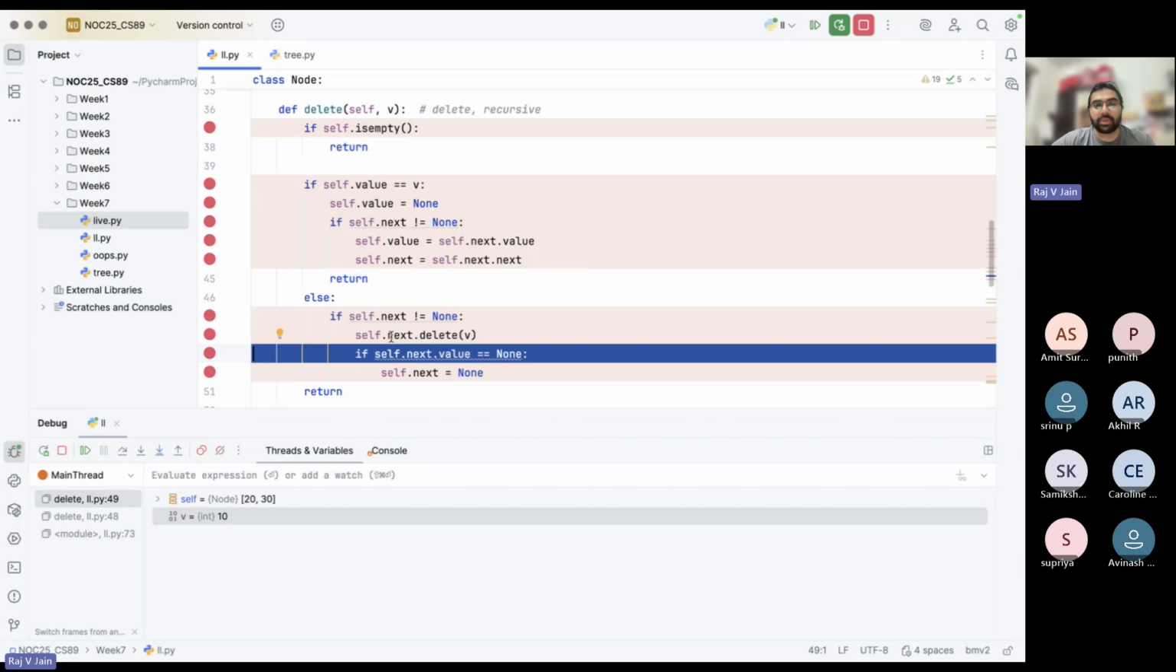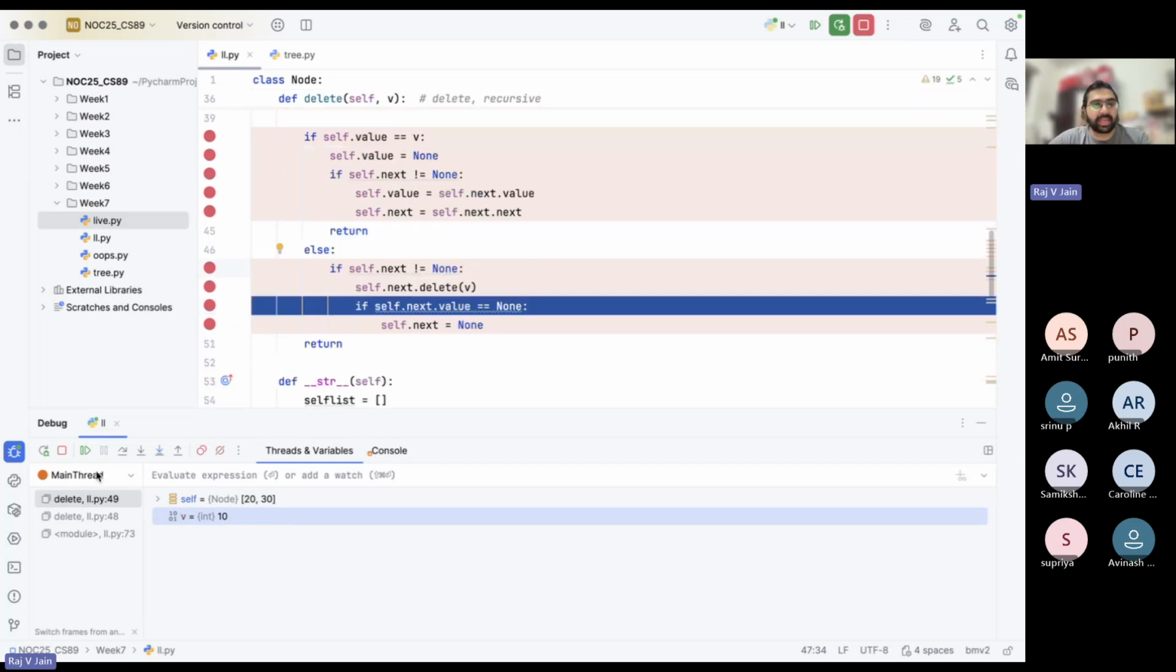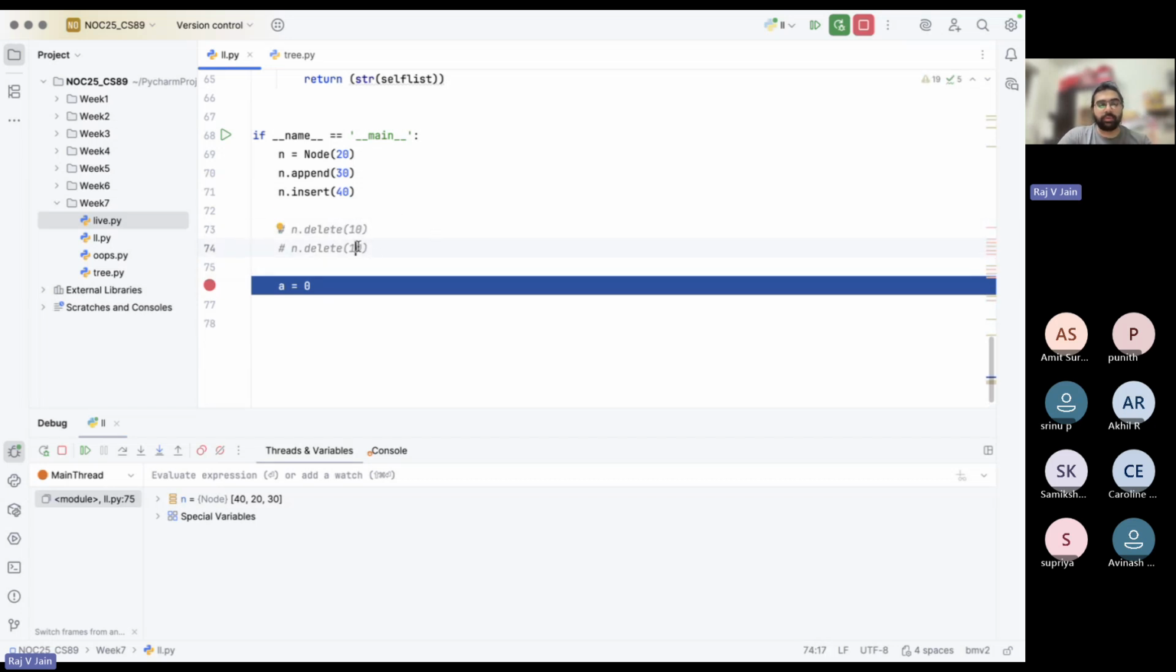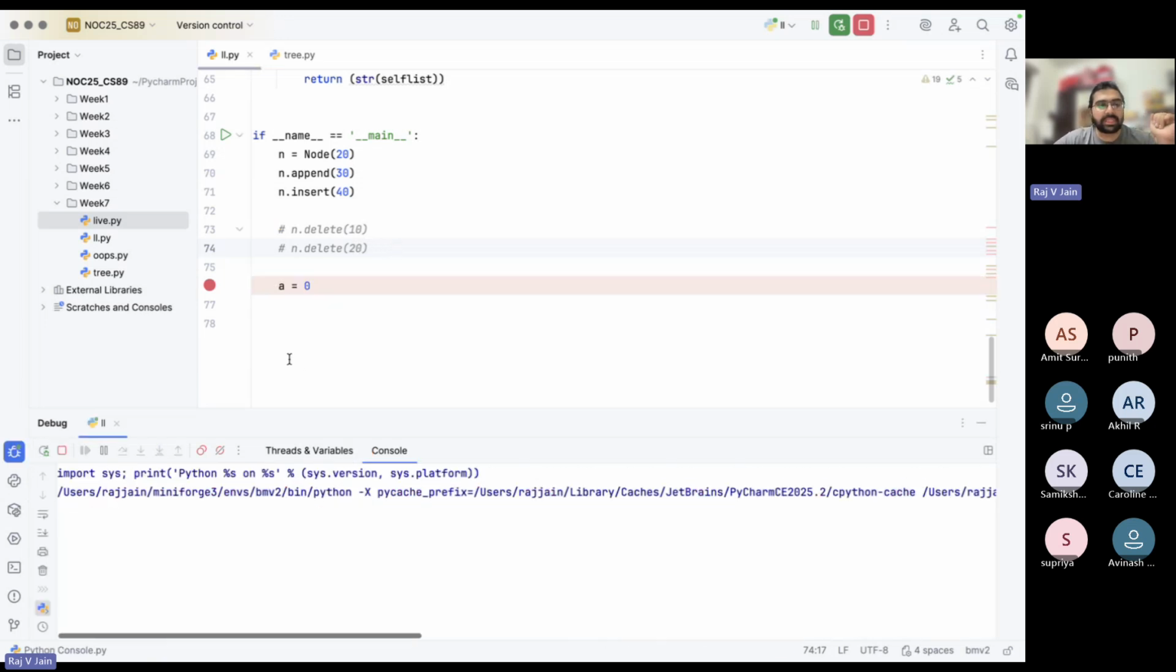Self.next.delete is only called if the next is not none, correct? So in this case, for 30 it was none, hence we came back out of it and we are back to the 20 location. Okay, so here we see again self.next.value is not none. And then we are again back to the 40 location, the 40 list, saying that okay, there was nothing to delete, so there was no operation that happened here. Okay, so if I were to now try to delete the value 20, which is in the center of the list now, let's just see how that works.